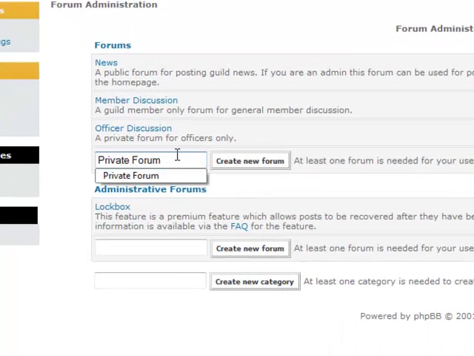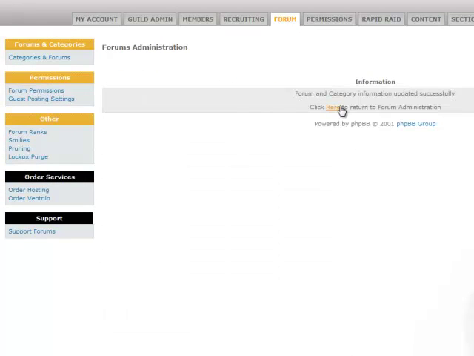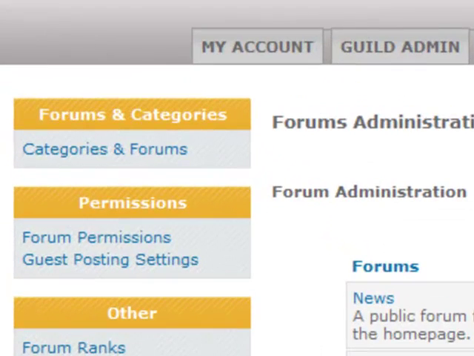I'm going to call it private forum. And there's nothing special that needs to be done through these steps, except for creating a normal forum. Once the forum has been created, we click Forum Permissions.